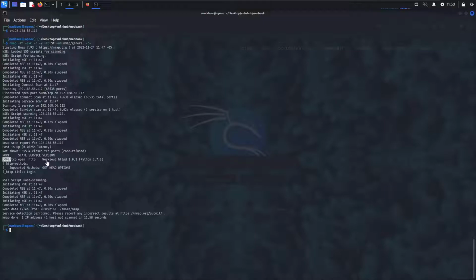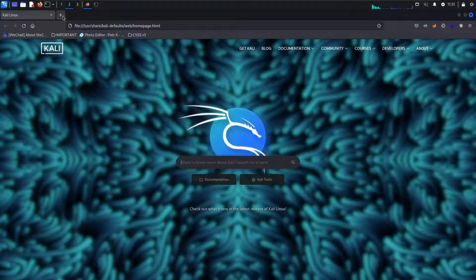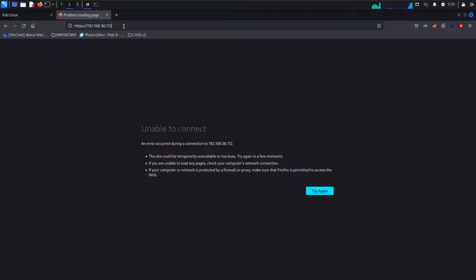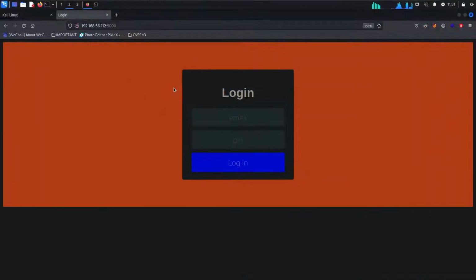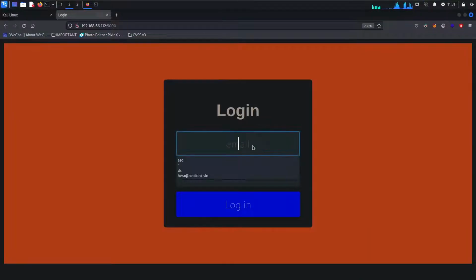It's a Werkzeug httpd 1.0.1. That's a Python web server over port 5000. So let's visit that to see what's going on in there. Actually it's port 5000, and it's not https, that's http. And there we go. So we have a login page, and it's asking for an email and a PIN.